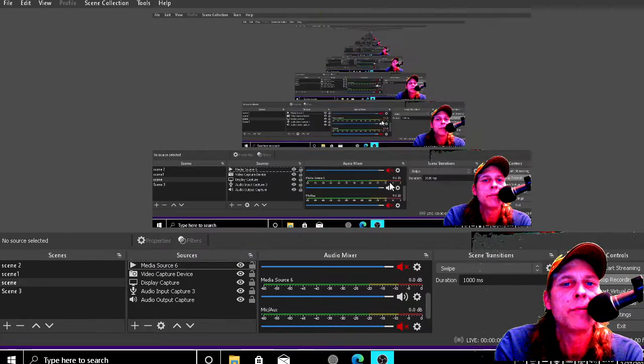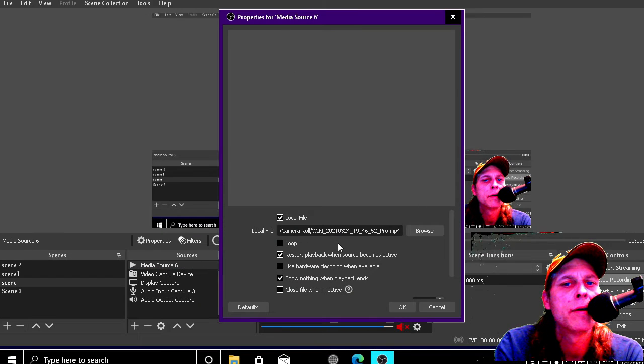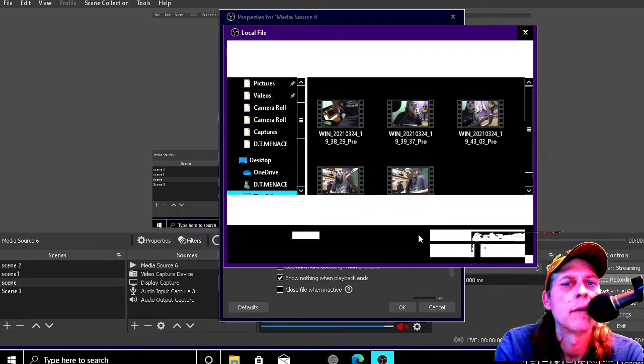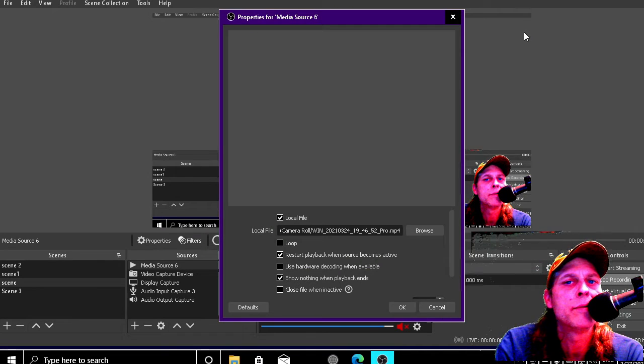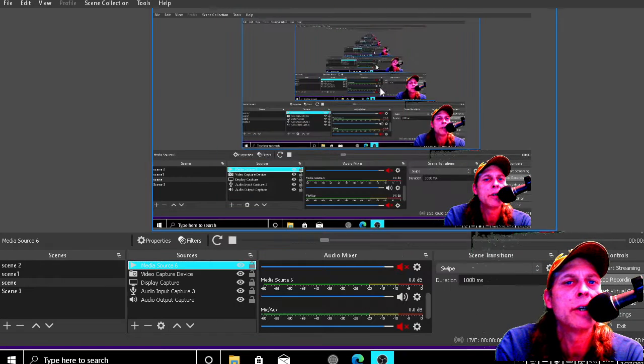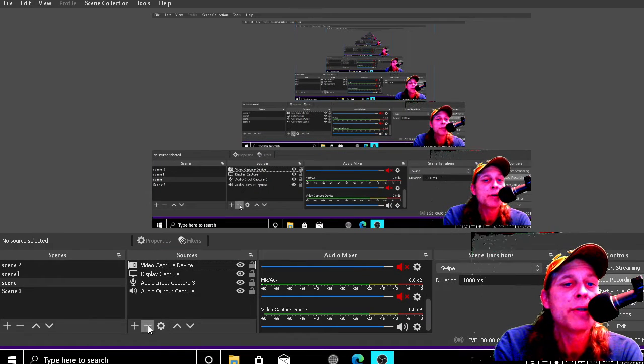Same one in there twice. What happened to media source 6? Where is it? Alright, we must have just had a glitch, or I probably tried to add it twice off the same source. So let's get rid of it real quick. See, I'm just a beginner too. I mess up all the time.